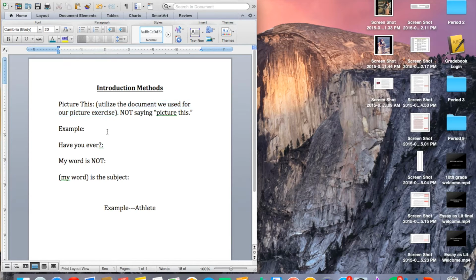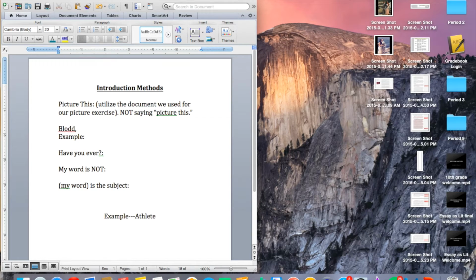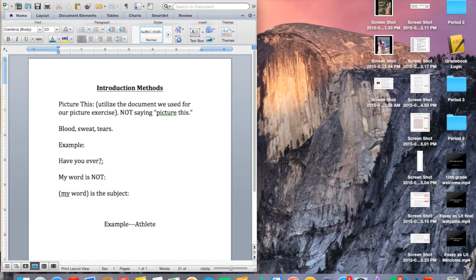I'm going to give you an example for the phrase blood, sweat, tears. Now, if you are an athlete in this class, raise your hand. Great. So I know you are familiar with this term, blood, sweat, tears. But this term can mean many things to really many different people. So I'm going to give you an example of it using the picture this method for blood, sweat, tears.